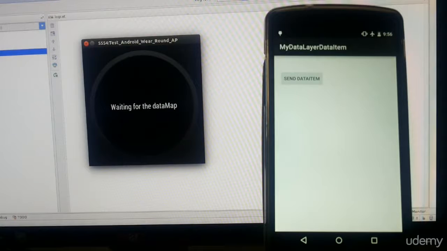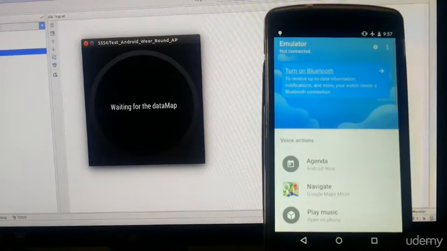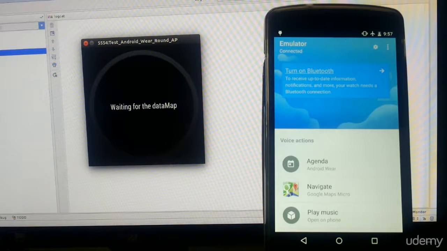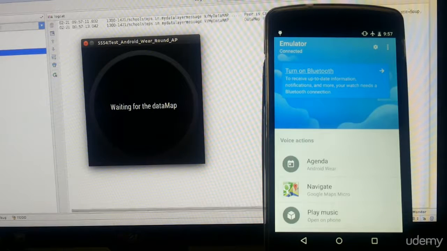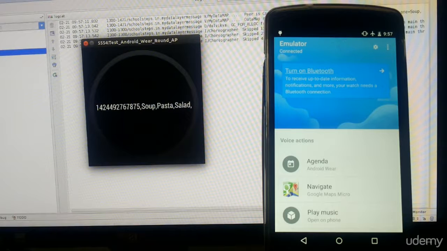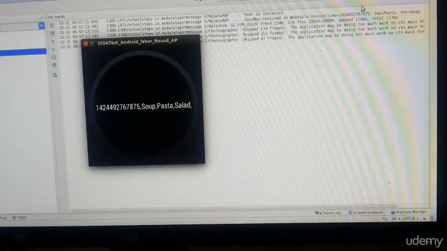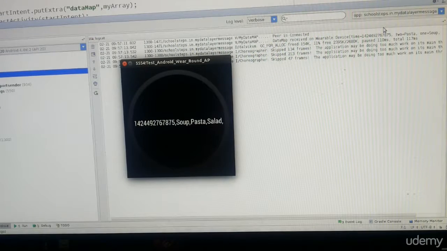The application is installed on both the emulator as well as the cell phone device. At this point in time, if you see, the cell phone is not connected to the emulator, as you can see on the screen of the cell phone. Let's connect it. The moment it is connected to the cell phone, in the log it will show peer is connected. Let me remove the cell phone and let me show it to you. In the logs, the first line says peer is connected.